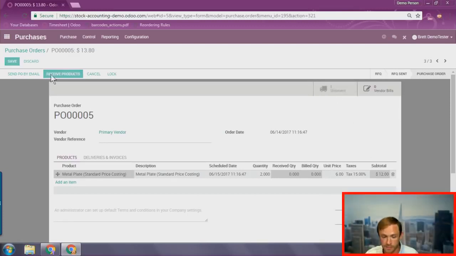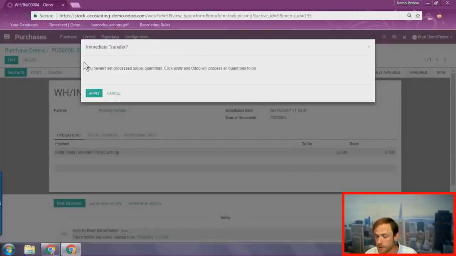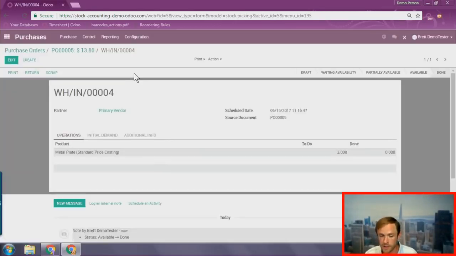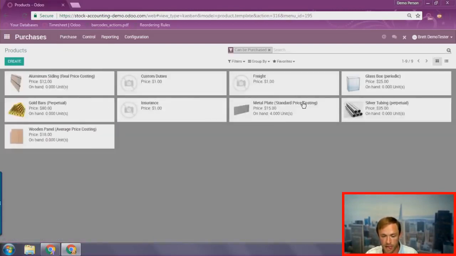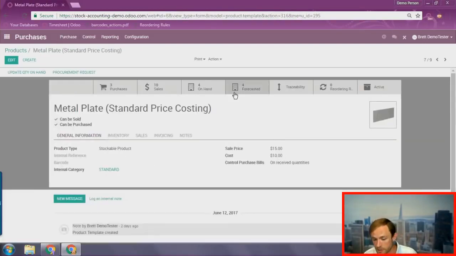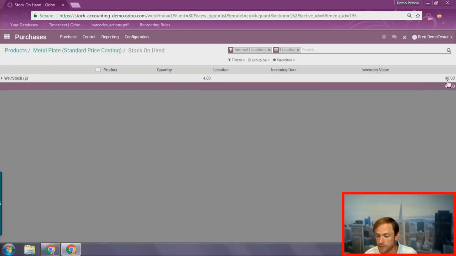I'm going to take that shipment, receive it, validate that, and bring it into stock. Now that it's brought in, if I go back to the product page, metal plate, we have added those 2, we have 4 on hand, and it's $40. I apologize if that seems extremely simple and straightforward, but I think it's good to establish that as a baseline before we go to the more complicated costing methods, because I'm going to follow the same flows, but it's going to have completely different results.